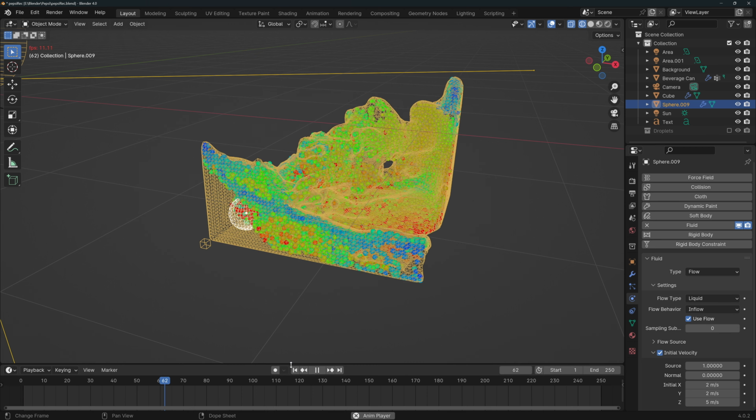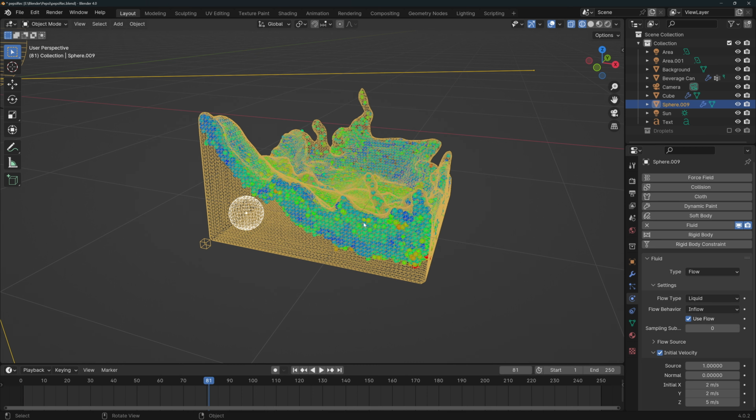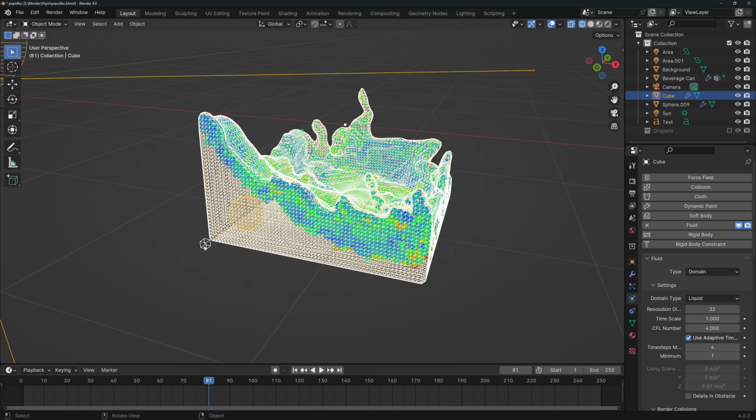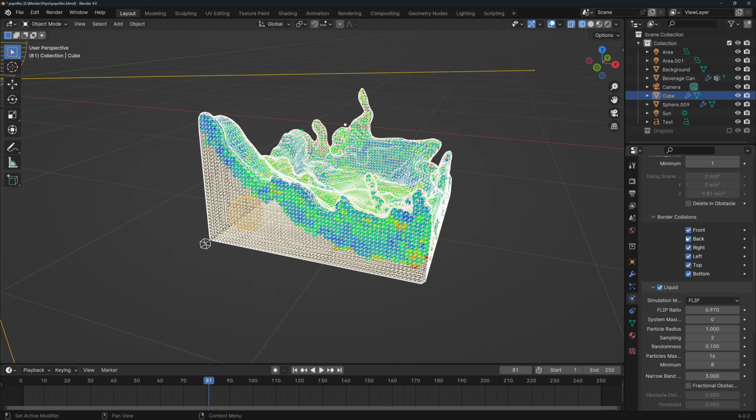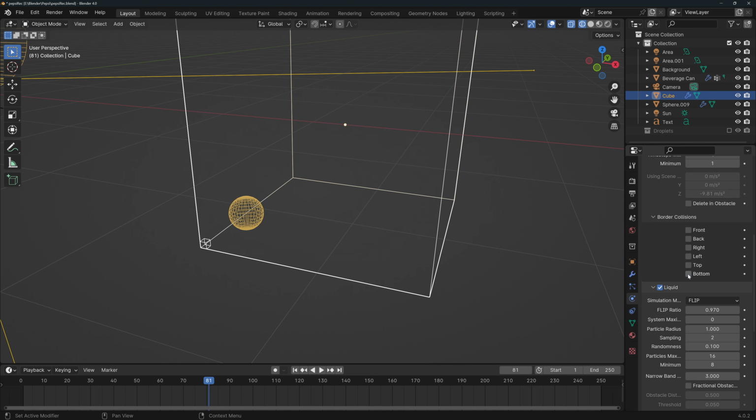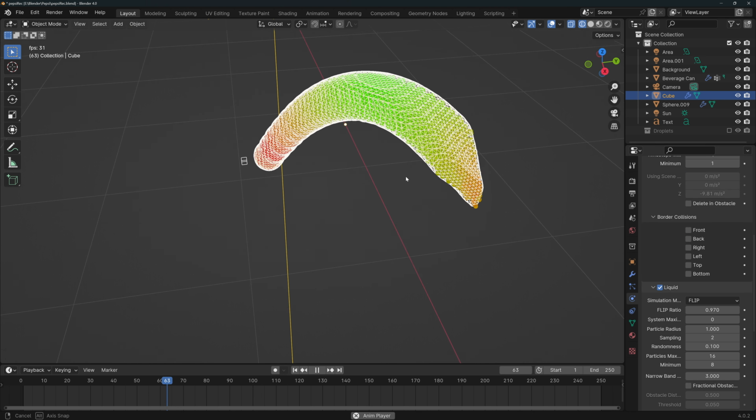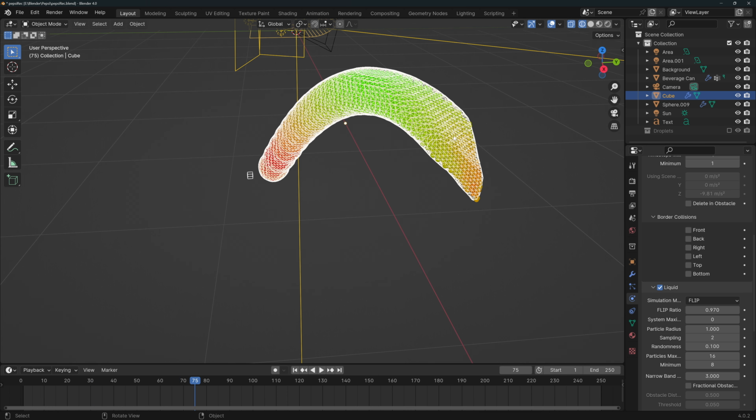In fact, for this project, we don't need the water to collect inside the domain because we're just going to use the splash. So select the domain, scroll down a bit, and uncheck all of the border collisions. Now if you play the animation again, you'll see that the water just disappears when it goes out of the domain.